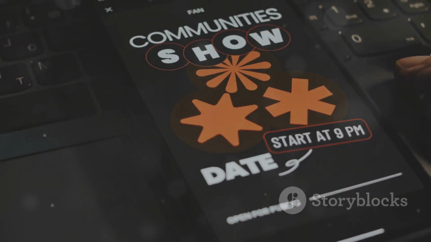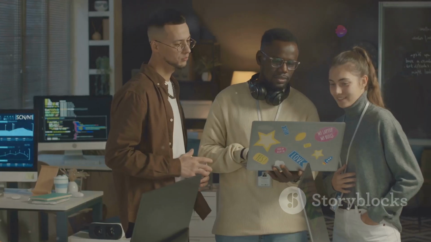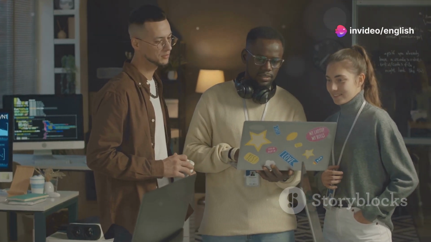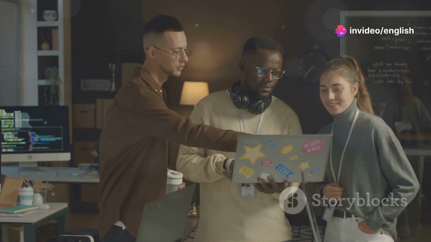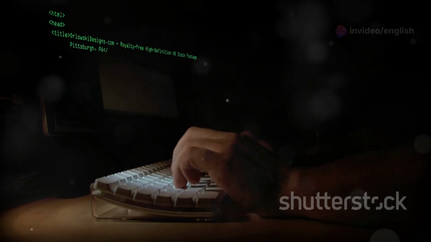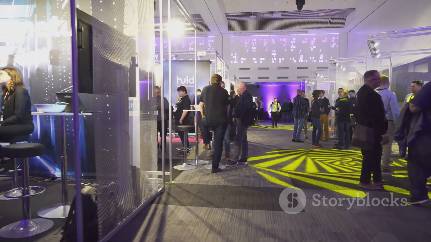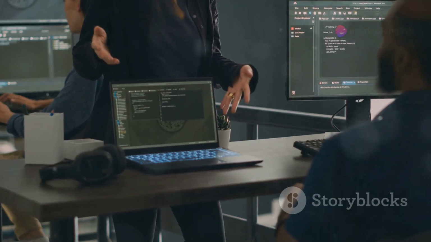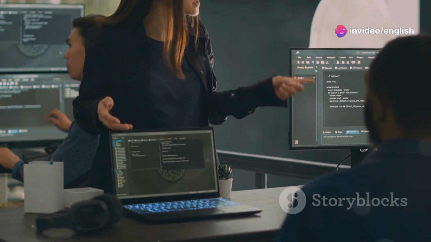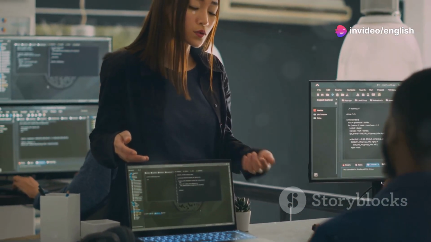Section 10, joining the CachyOS community. Speaking of the CachyOS community, it's a great place to connect with other users, share your experiences, and learn more about Linux. You can join the official CachyOS forum, participate in online chat rooms, or even attend local meetups and events.